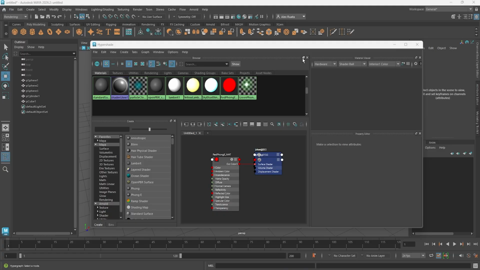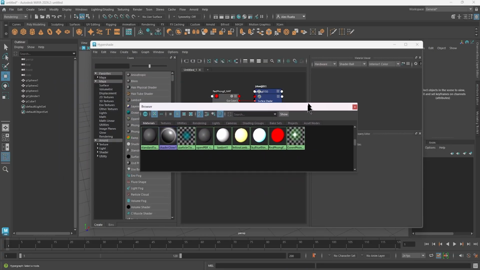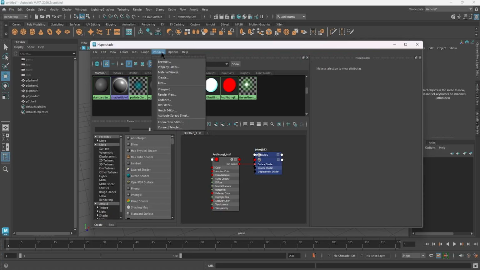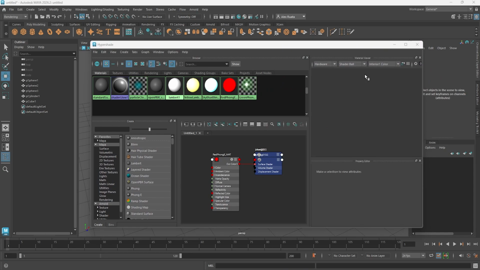We can also, I believe, undock them from here, and we can move them around if we wanted to. But for our purposes, we're going to keep things like the Hypershade or the basic Maya workspace at the default setup, just so that we're all looking at the same thing. But if for whatever reason you didn't have the Material Viewer, you go to Window, Material Viewer, there it is. You place it where you want, and it's back.